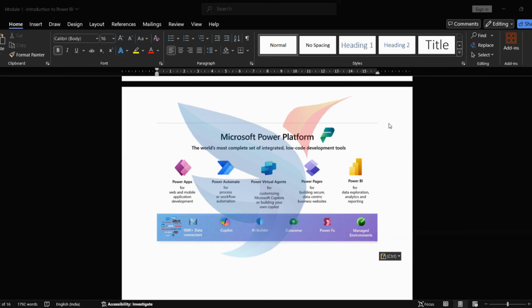Let's see what is Microsoft Power Platform. Microsoft Power Platform is designed with a set of integrated and low-code development tools. These Power Platforms are classified into Power Apps, Power Automate, Power Virtual Agents, Power Pages, and Power BI.